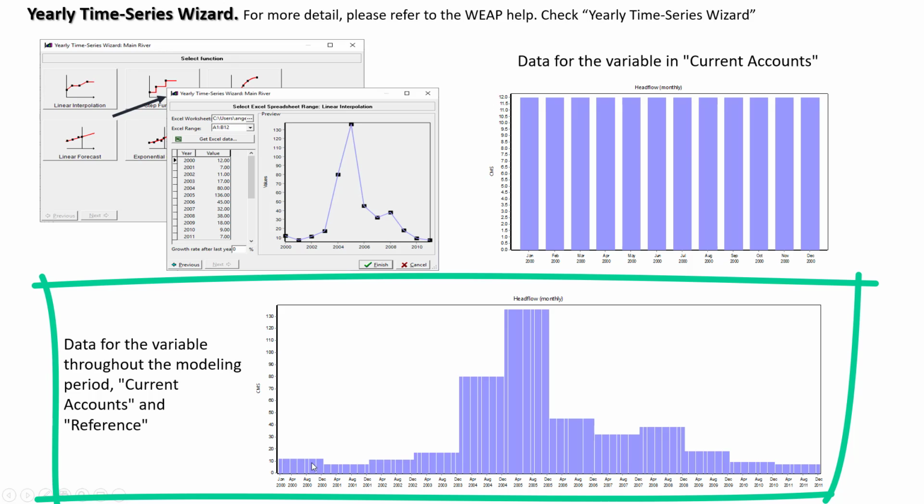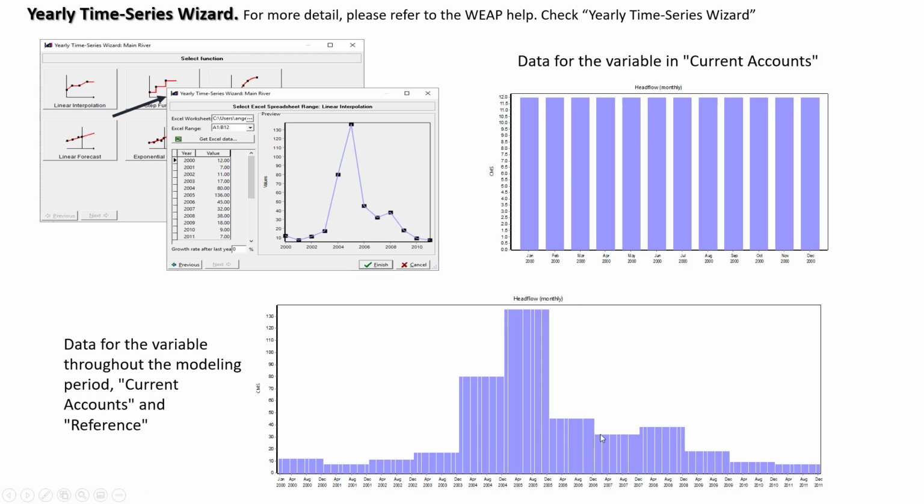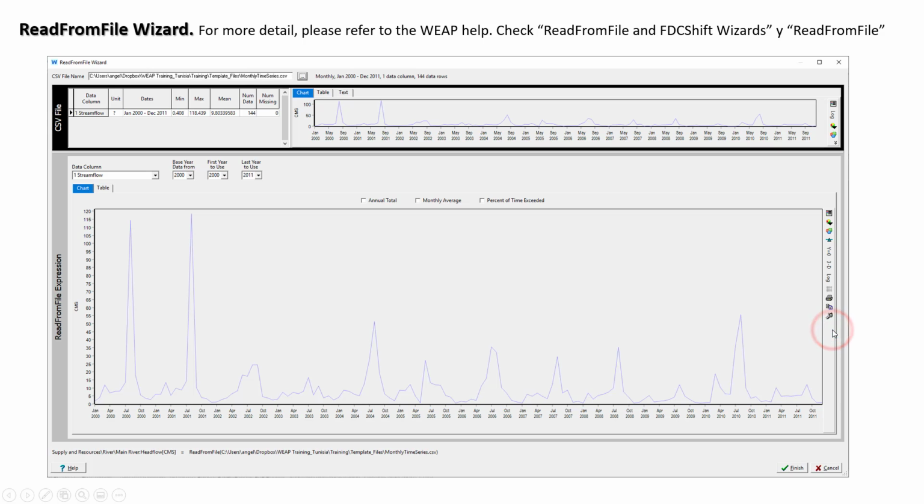The health flow will be constant over the year, but it will vary year by year. This is not what we want. Finally, we are going to see the Read from File Wizard option. It is possible to use time series data.